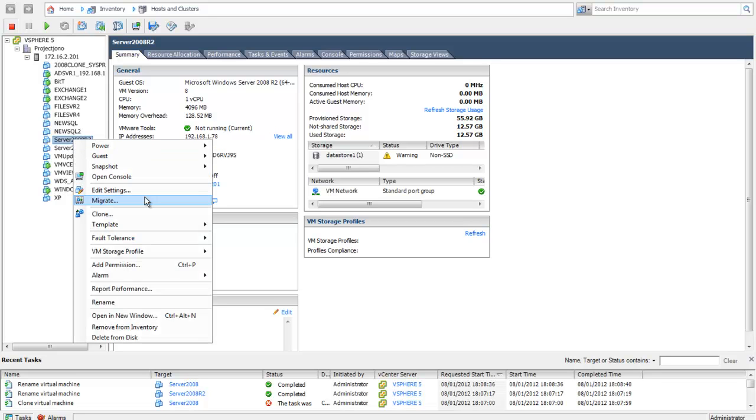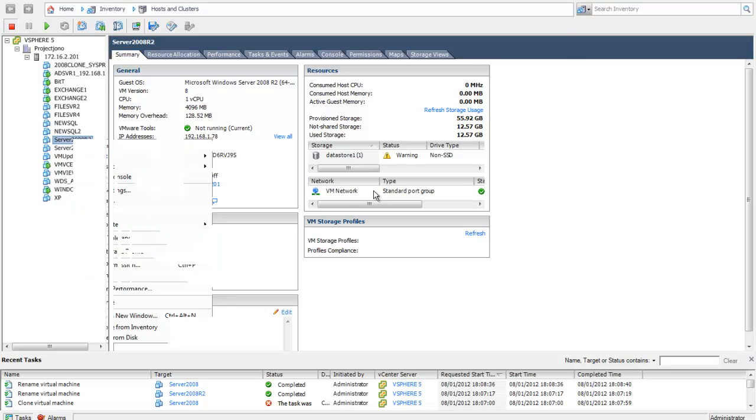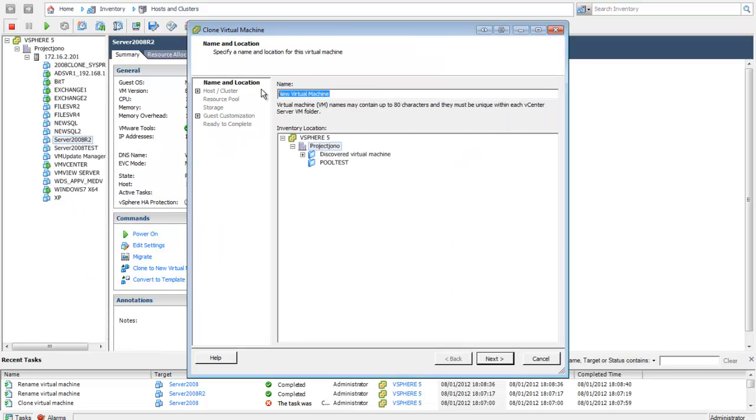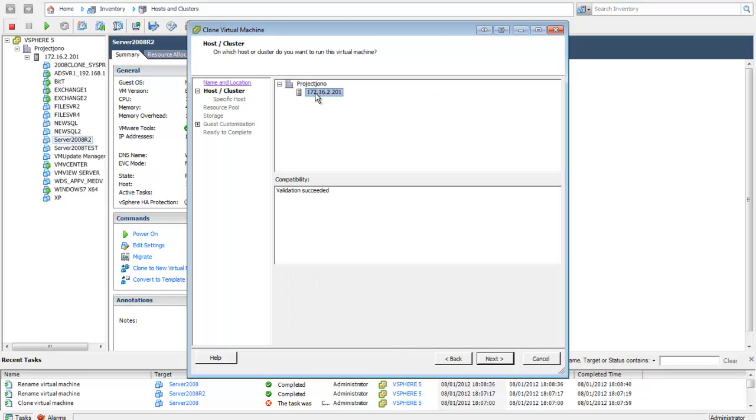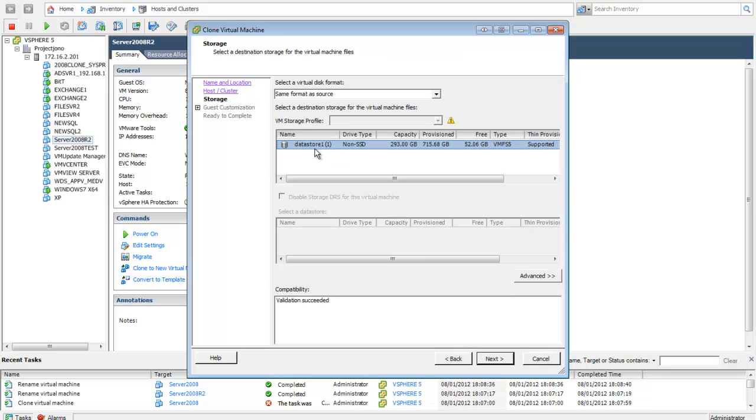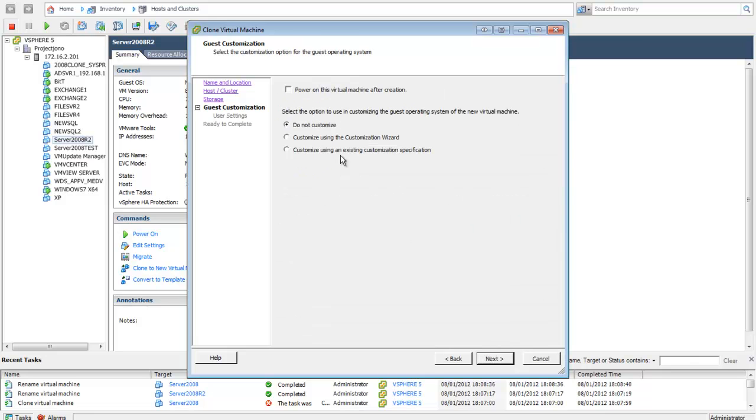So if I right click here and I choose clone, I now choose the name of that new machine, so I'm going to call that AD-SVR test. Select next, which host you want to install that on. I've only got one host here at the moment, so that's the host I'll select. We can put it onto the local data store here. I don't have any iSCSI or NFS or fiber connections at the moment, so we can only select the local data store.